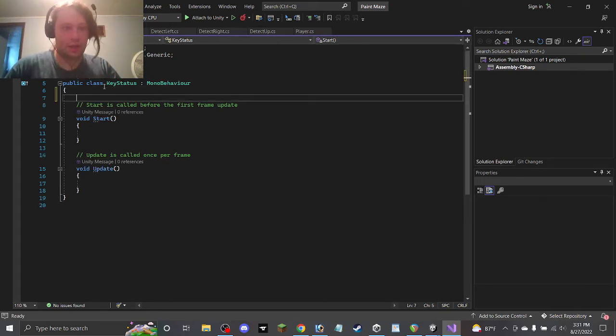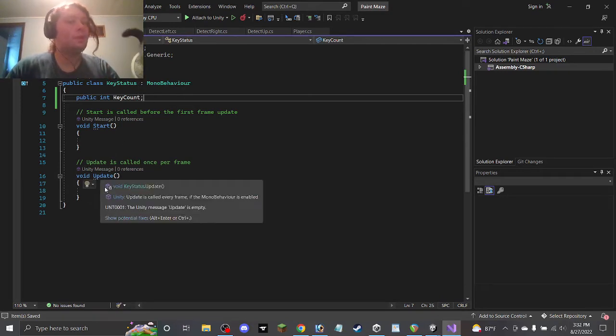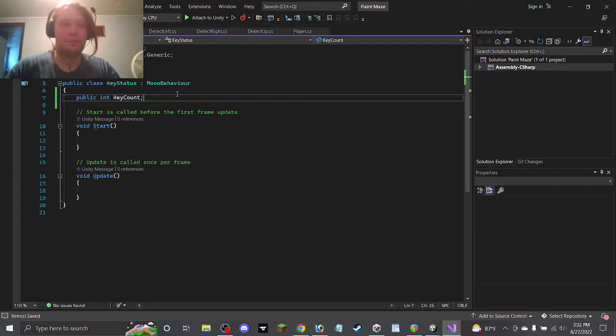Okay, so this one is important. I need to set up a public int. And we'll just call this key status, I think. Nope, can't call it key status. Key count. There we go. Yeah, I'll just leave that as key status, and we'll have the key count variable.